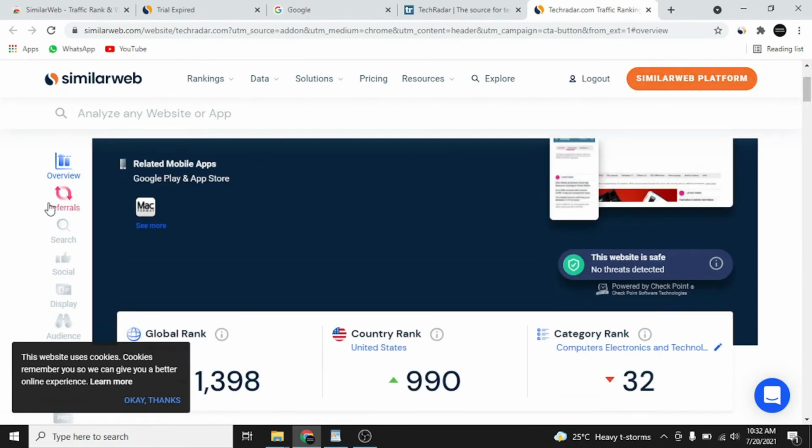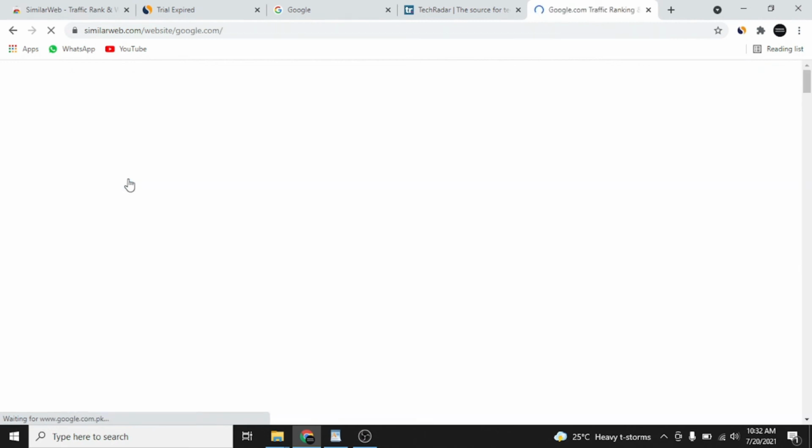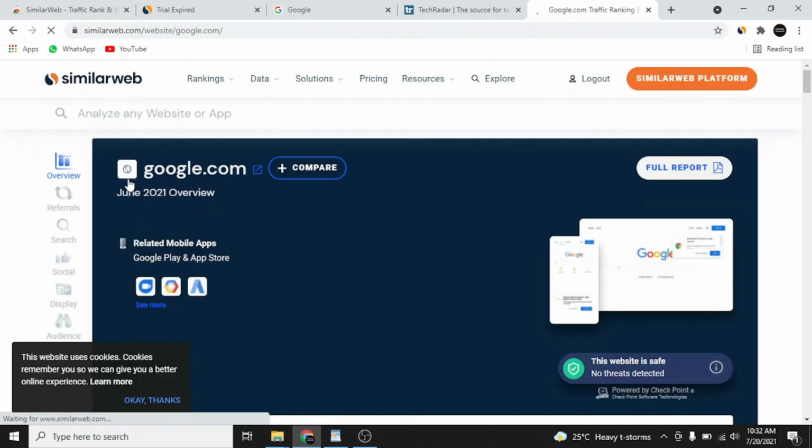I have successfully logged in with my Google account, and you can see here referrals, and you can also search any website like google.com. Friends, here is the website that I am going to explore. It's google.com, and I will see at which number it is ranked in the world and in its country as well.